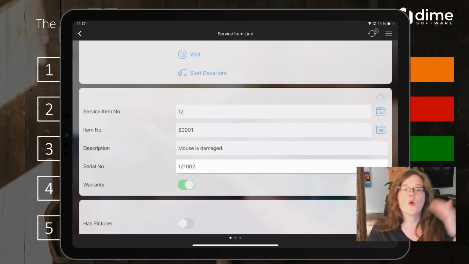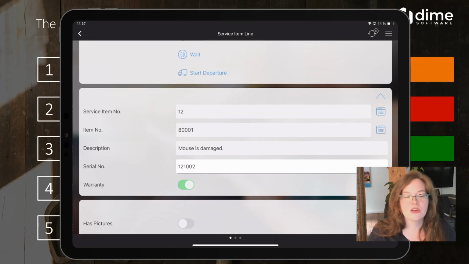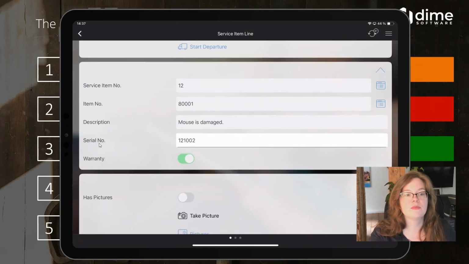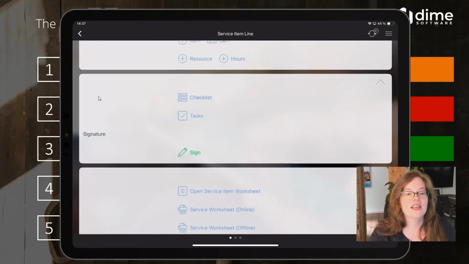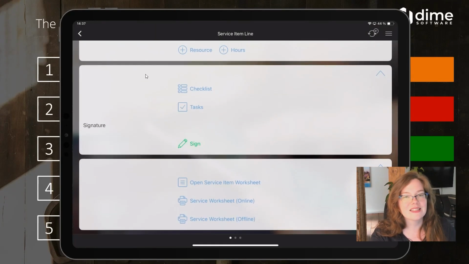Further down, I've got quite a lot of lines, all of that information coming from my service order. So I have my service item information, both my service item and item information, that information on what I'm supposed to be working on site, a serial number, a warranty. Further down, I have all that documentation side, pictures, spare parts, adding resources, and then a little further down into checklists, what I'm actually doing on site, and then any other documentation for the customer.